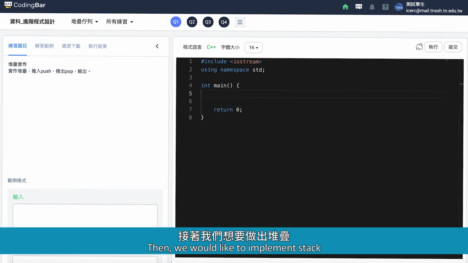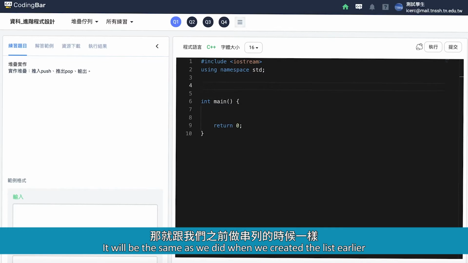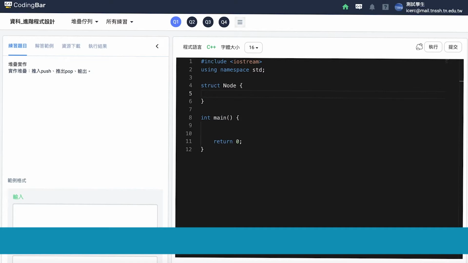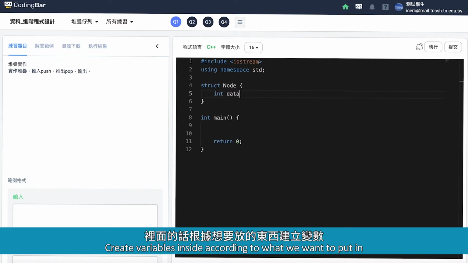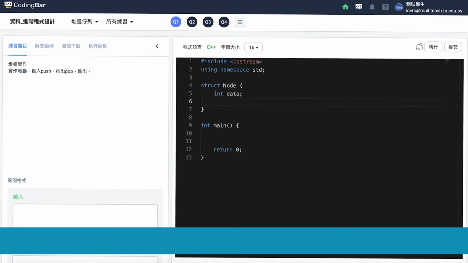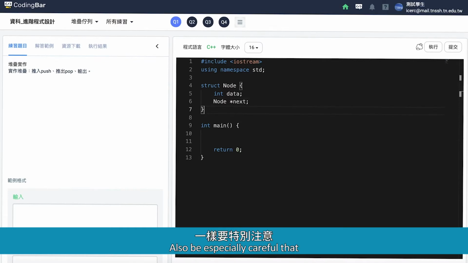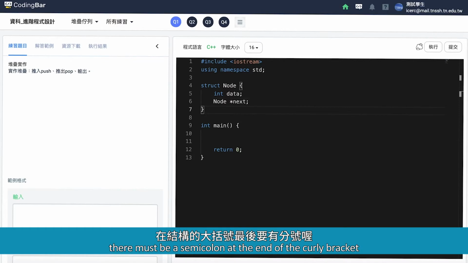Then we would like to implement stack. It will be the same as we did when we created the list earlier. We can use a structure as a node. Create variables inside according to what we want to put in. We will create data here and our link called next. Also, be especially careful that there must be a semicolon at the end of the curly bracket.